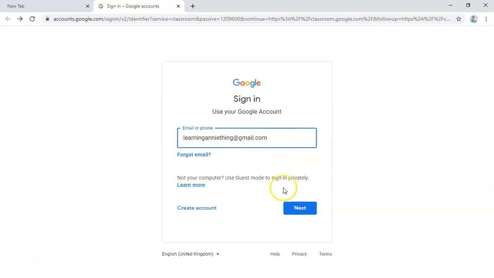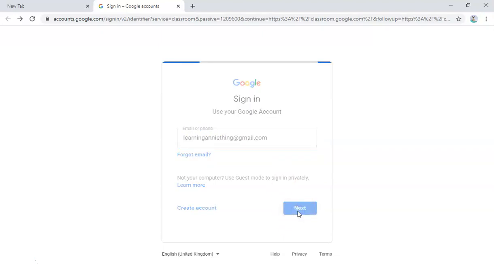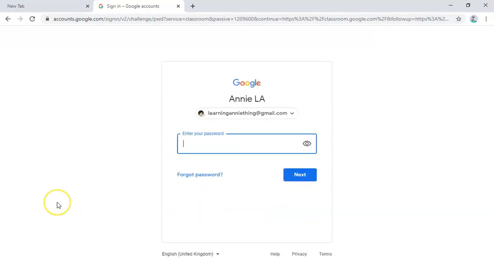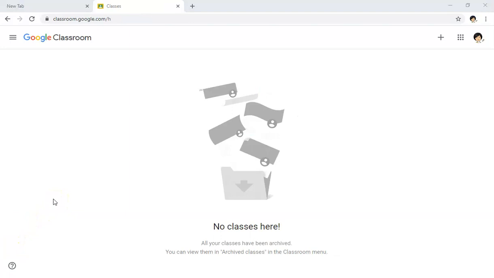Okay, so this is your Gmail. After that, of course, you're going to sign in with your password and your details so that you can go into your Google Classroom. Once you've keyed in your password, this is the first interface that you're going to see in your Google Classroom. So the very first thing that you need to do is, of course, to create your class. Okay, this is where you need to go.